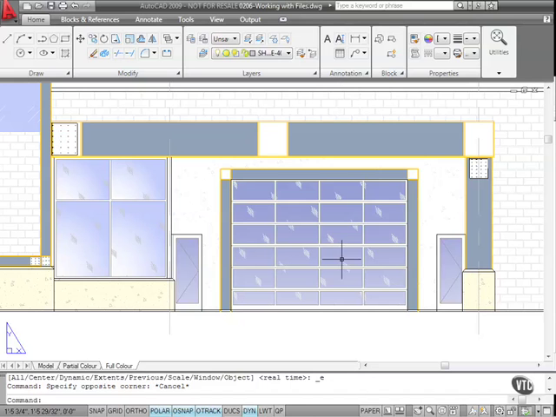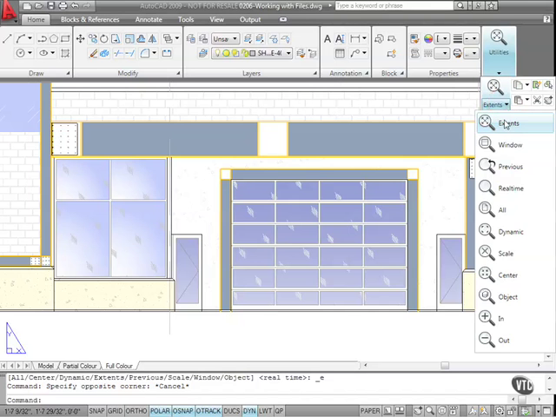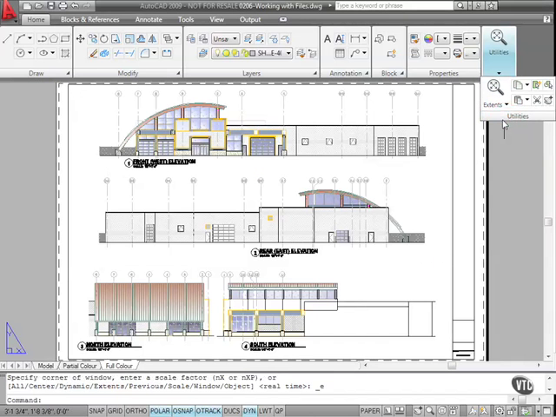To get back to the full view again, I go back to the Utilities panel here, I click on the arrow there, click on the down arrow for the zoom, and select Extents. And I'm now zoomed to the extent of the full color layout tab. So let's have a look at these tabs now.